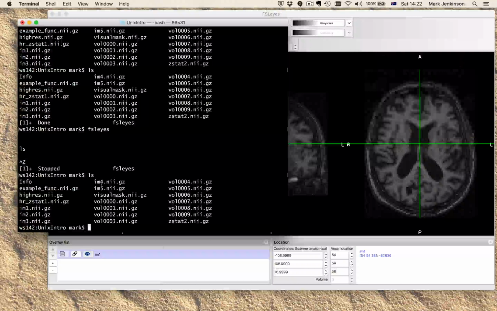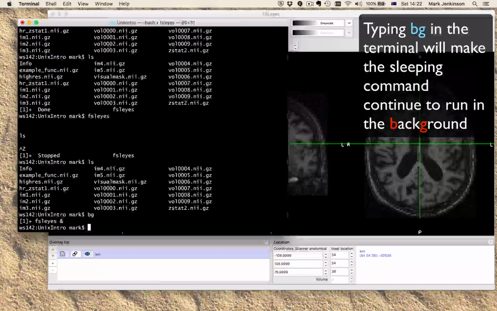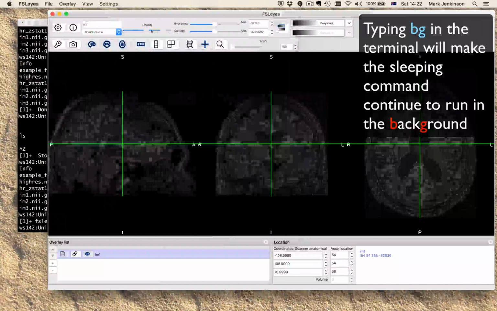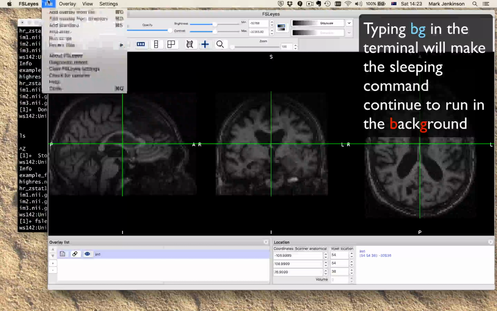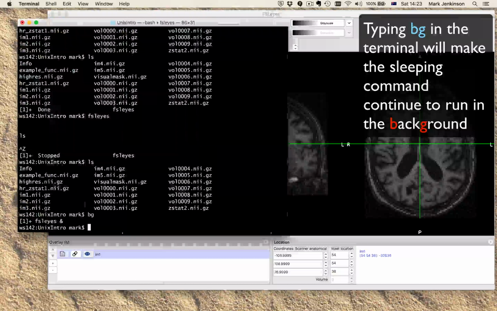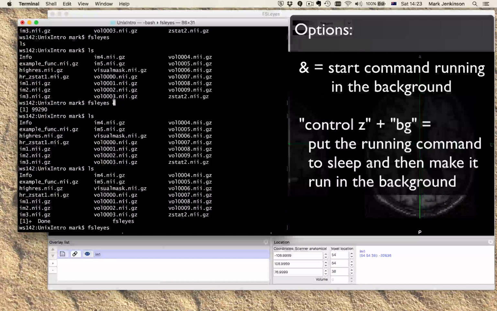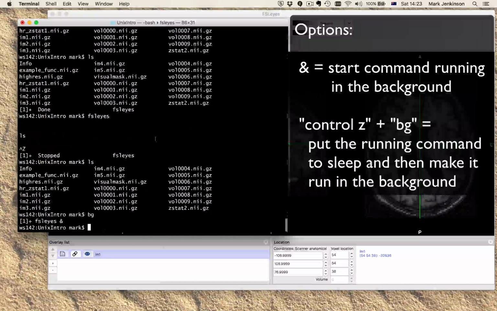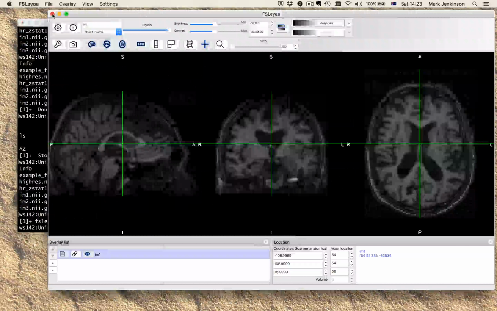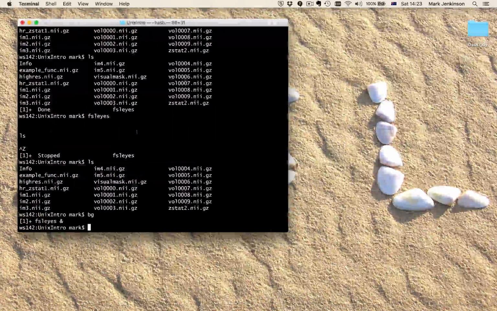But if I want to have it running in the background, I can just type bg for background, press return, and now fossilize is again running and responsive. So I can do things with it. So those are your options. Either use the ampersand after the command, particularly for fossilize or other GUIs that you might start invoking from the command line, or try Control Z and then bg. Both of those are good ways of doing things. Okay, so that's all I'm going to say about running fossilize.